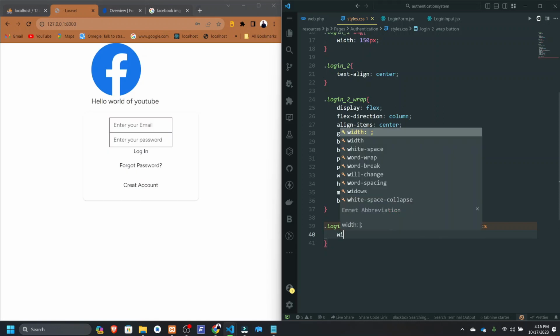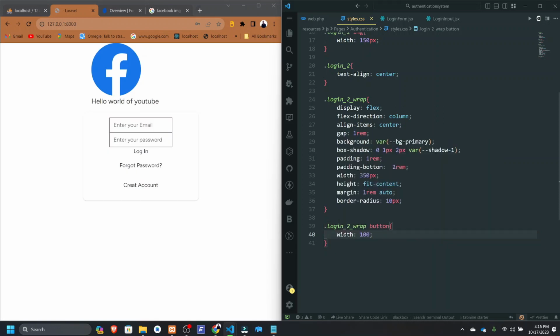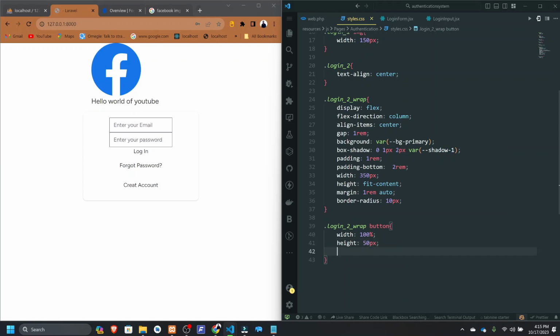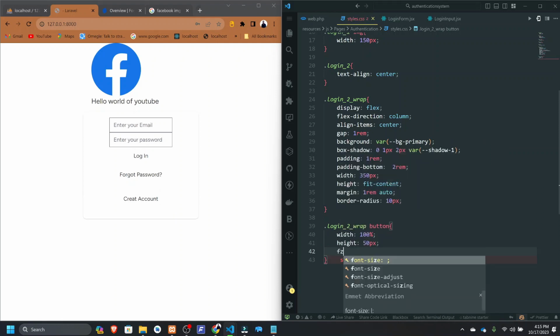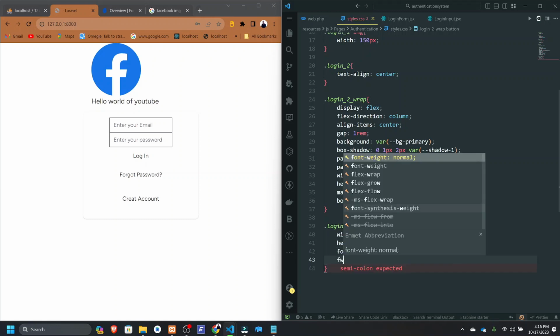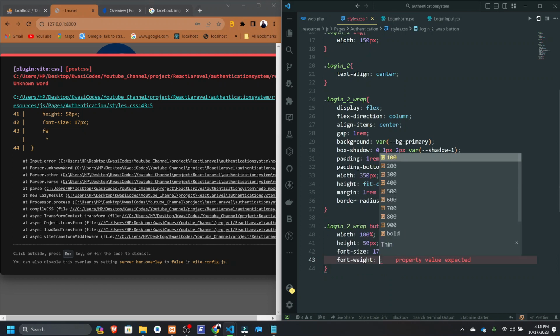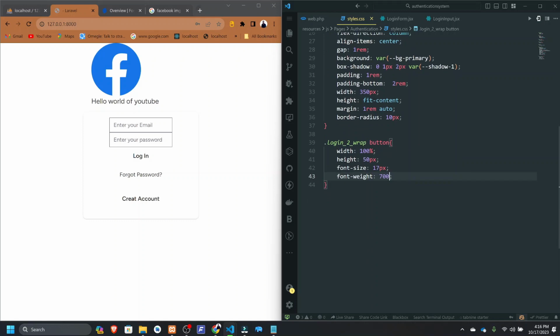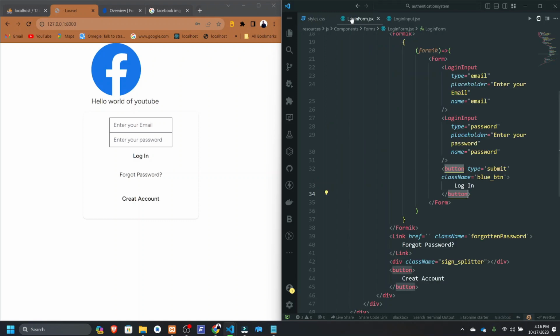Okay, right. So I want to give it a width of 100%, and a height of 50 pixels. Let's give it a font size of 17 pixels, and let's see if it's okay. It's okay. Let's give it a font weight of 700. Okay, it looks good. So let me just close the web and go back to the login form.